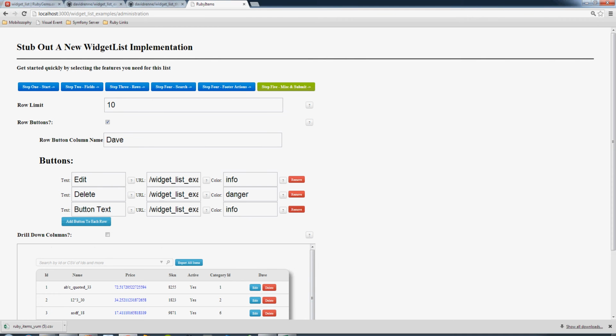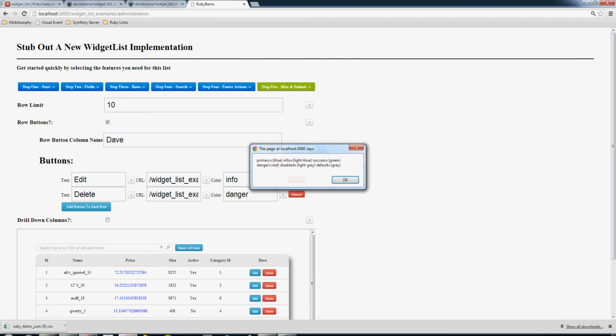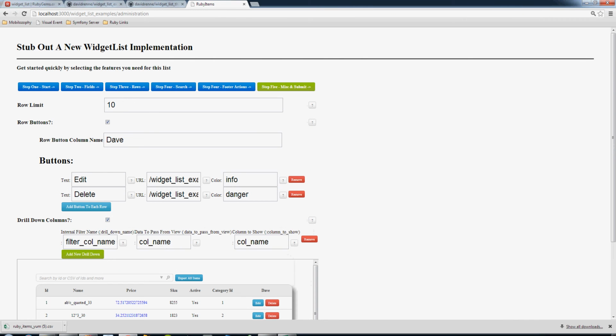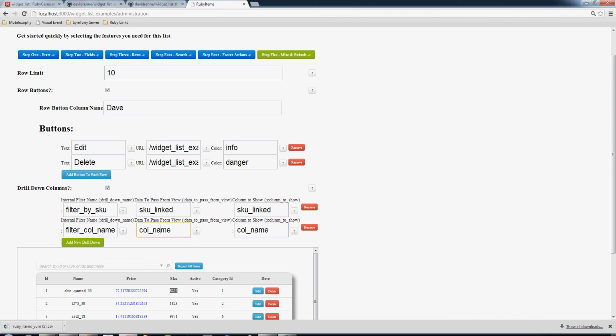Again, you can add a new button. You can change the class. There are different classes you can choose for the widget buttons. And so let's go down to the drill downs. Remember we were drilling down by SKU. So if I type in SKU, it all worked. Now if I type in ASDF, it does a little invalidation thing.